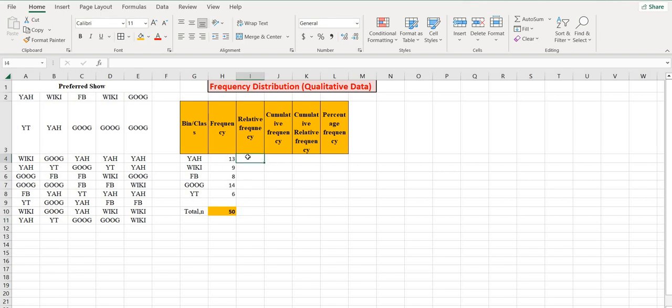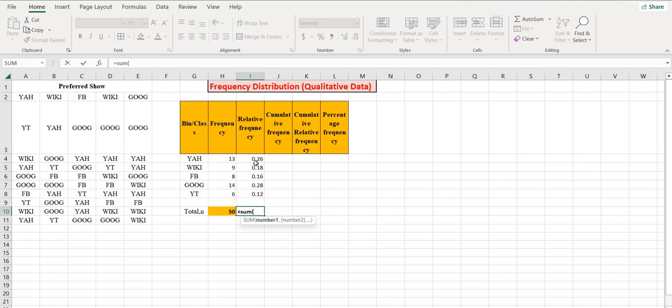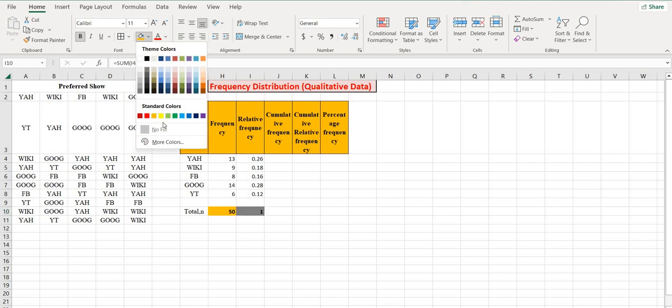Now the relative frequency is the percentage frequency, like out of 100%, how much each of the data has taken. So it is equal to the frequency divided by the total number. Since the total number will be divided with all the frequencies, and it applies to every data, we will just lock it with F4. That's it. Press enter. 0.26. Just drag it. And the summation of relative frequency should always be 1. So we can see it is 1. It is right. We can give color.